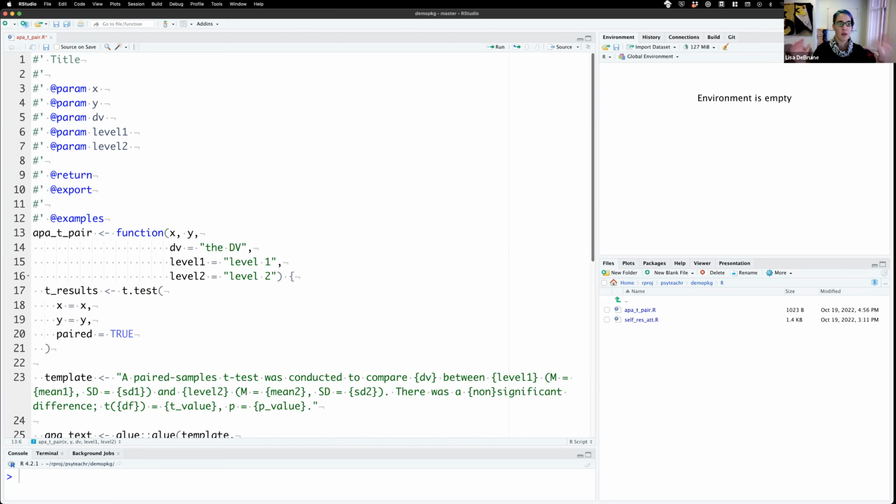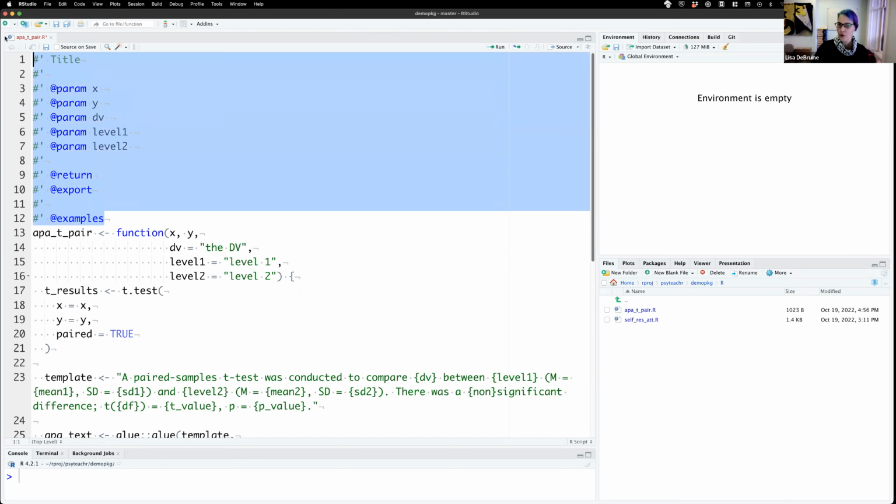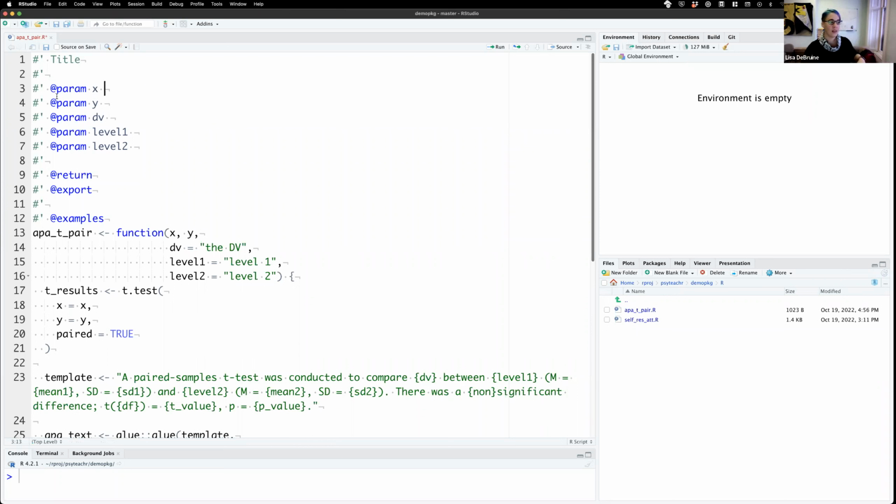Cool. Okay, so roxygen skeleton. What is this? You can also just type this if you want to. But the insert's so useful in getting everything formatted exactly right. So with a roxygen skeleton, we need a title for our function. So this is a title. It's meant to be in like title case. So what we're doing here is an APA text for paired samples t-tests.